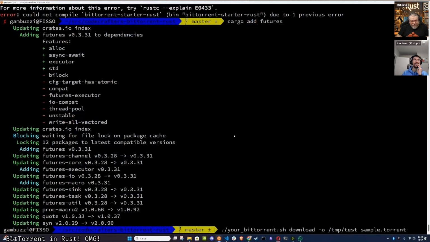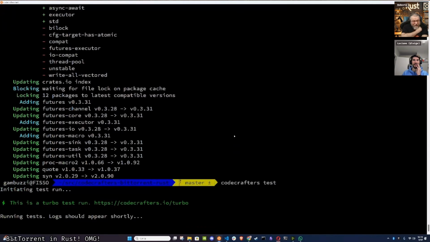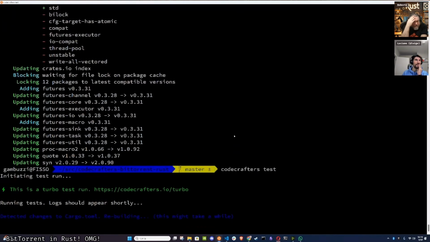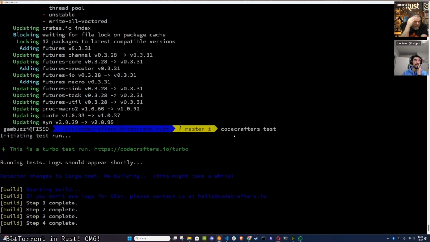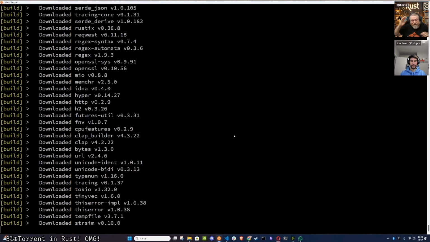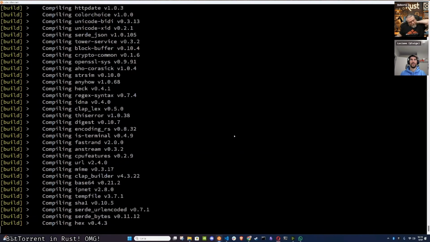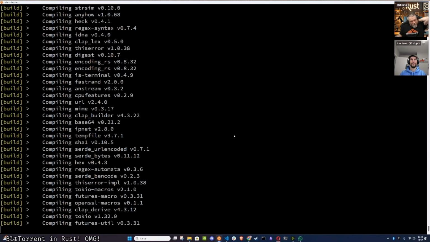Okay. Now let's do a CodeCrafters test. This will run remotely and see if we get a file that is big enough. I mean, in theory, this time it should be. Why? Ah, we added a dependency. It's building. Why is it taking so long? Because we have to compile again.